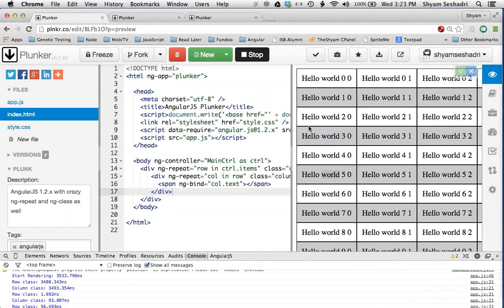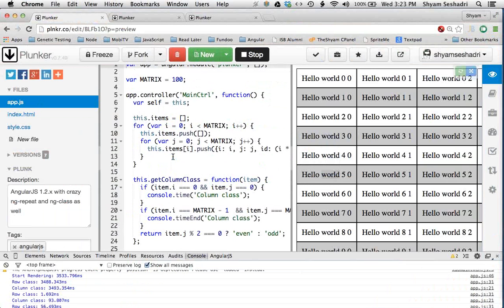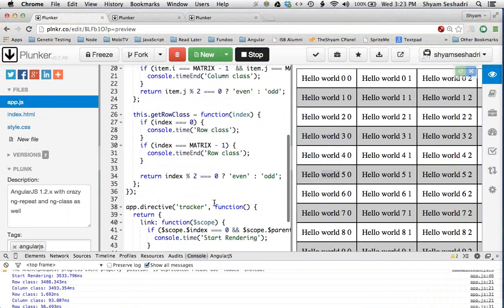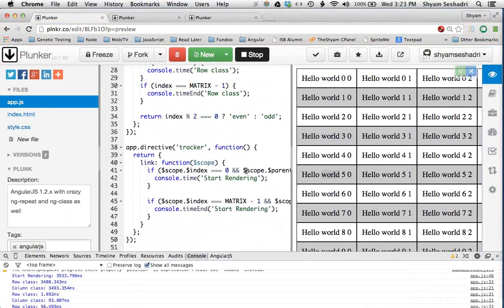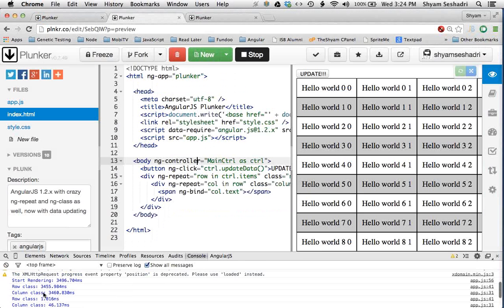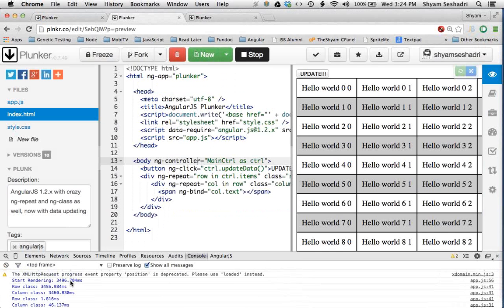So this plunker that I have here simulates that. You have a controller which just creates a whole set of arrays for the data backing this grid and some functions for styling this grid. And I have a simple directive which allows me to time how long this entire rendering process takes. So if I refresh this and check, between creating this array and rendering it, depending on the network speed, it takes up to as much as 3.5 seconds. This is after the array has been created and before the DOM elements are put into the UI and rendered.